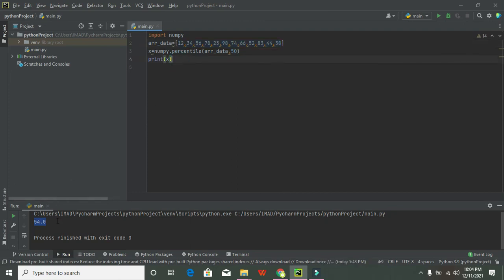So in this way you can find your percentile within Python. So hopefully you got the concept.